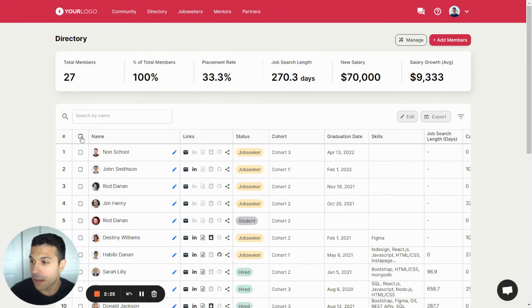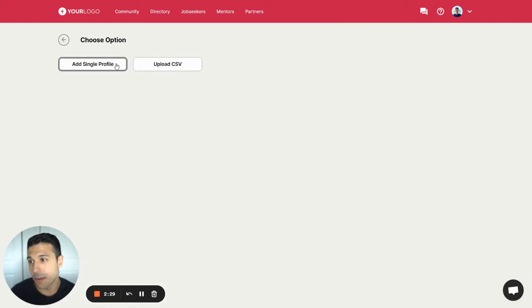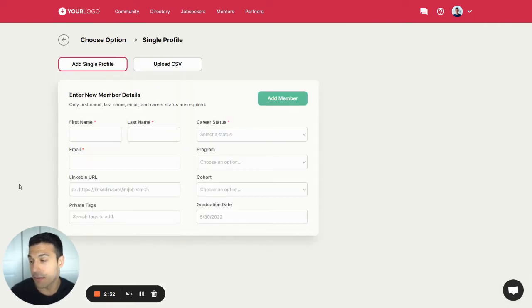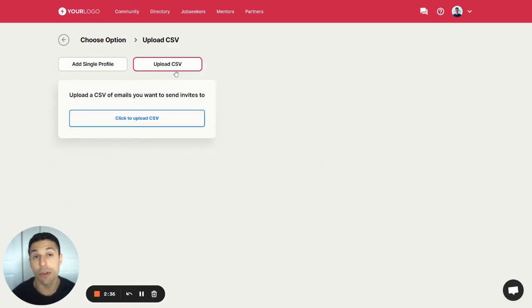One other thing is when you add members. If you click add member, you can add a single profile. So if you have information, enter it in, boom, creates the account and sends an invite. Or if you have a list of emails and you want to send mass invites with the link, you can use your own newsletter tool and just copy the link from the admin page, or you come into here, upload your CSV, and then you can send mass invite.